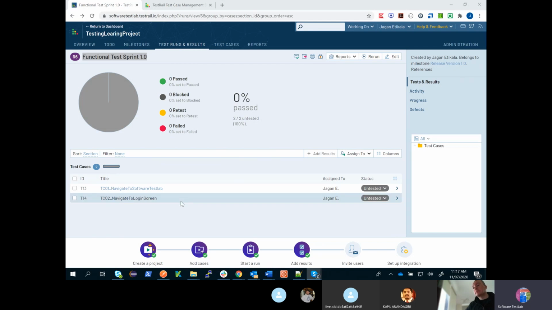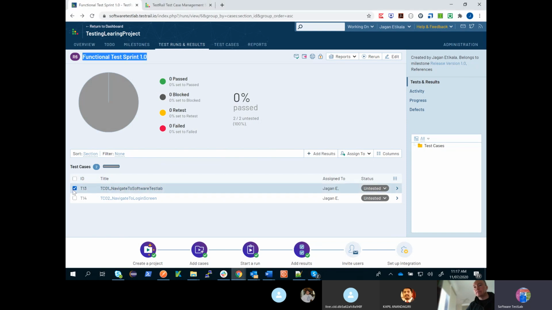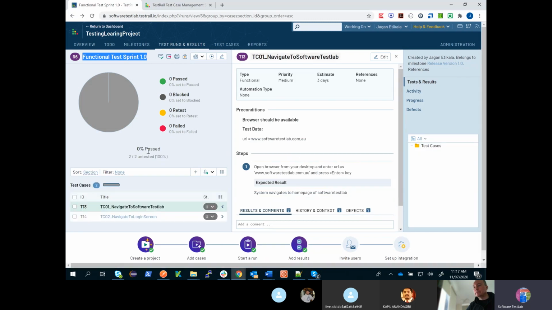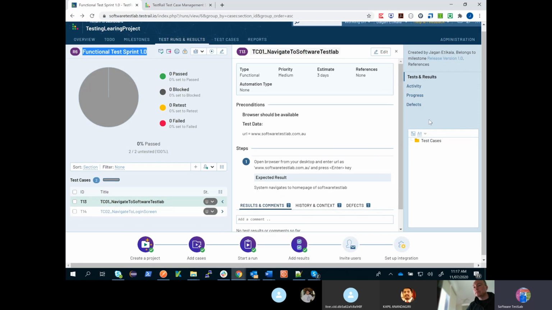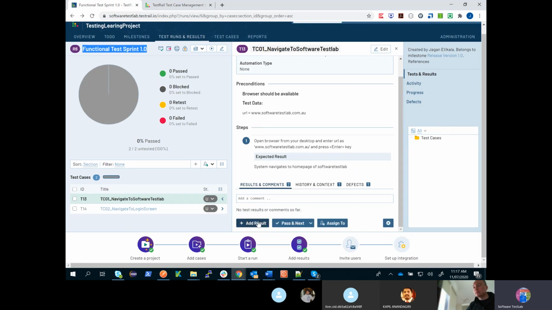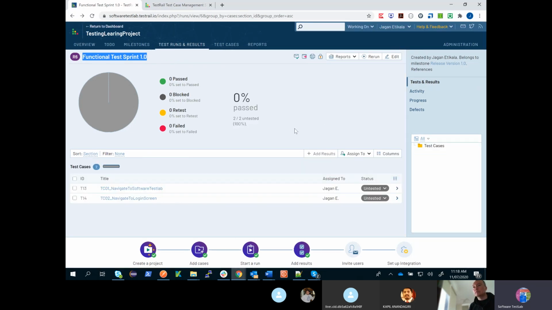So once you assign your test cases to your test run, the next step would be to execute the test cases. To execute the test cases, you have to select that particular test case, whichever one that is. You just select that one and click here. So it comes up like that. Then you could see the details about your test. So you could just click add results and you can execute your test case. But prior to doing so, we will see another thing.